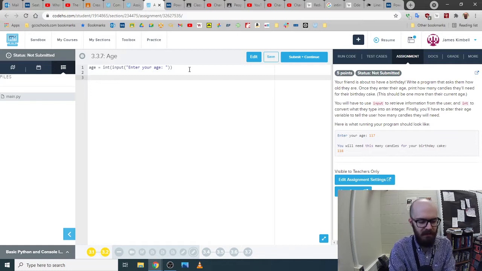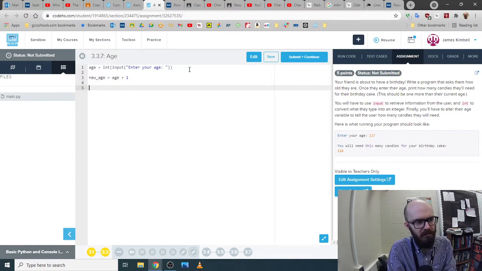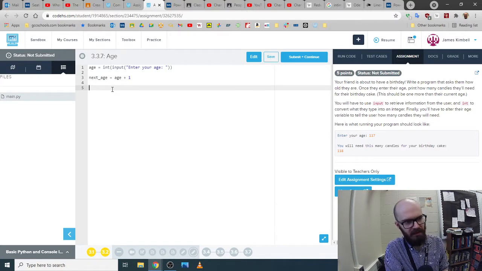So now I'm going to say new age is age plus 1. Okay. Their age now is different from what we want to display, what is going to be their next age. Okay, let's say next. I'm going to call it next instead of new. It just sounds slightly better. Although you can call it whatever you want. If you wanted to say X and Y, that's fine, unless you look back later and can't tell what you meant, or somebody else looks at it later and can't tell what you meant.